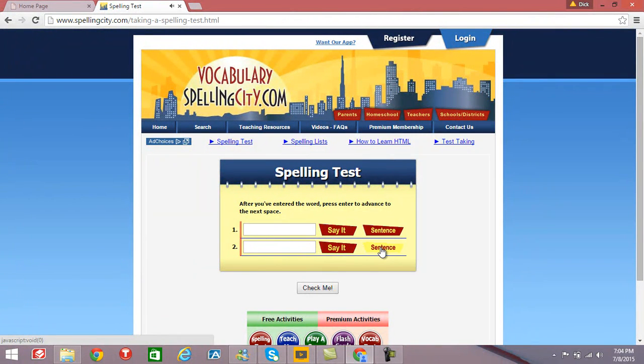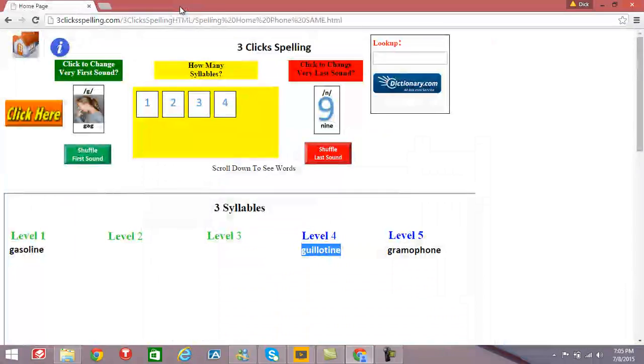Okay, the next word. In the past, a guillotine was used to behead. So then you would be expected to type the word in the sentence. So that's how you can integrate the Spelling City for practice, building words for science or history or whatever core subject area. Let's go ahead and close down Spelling City.